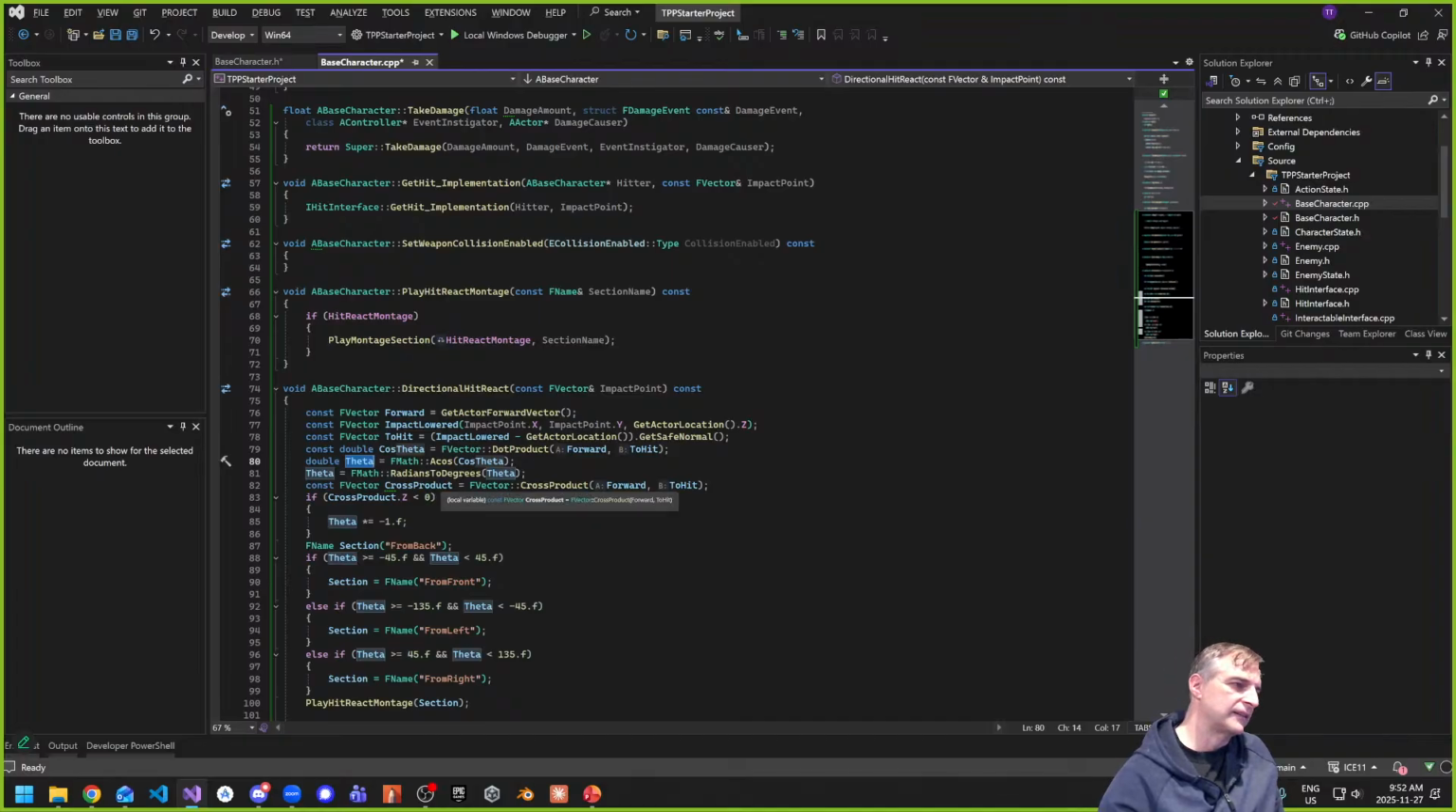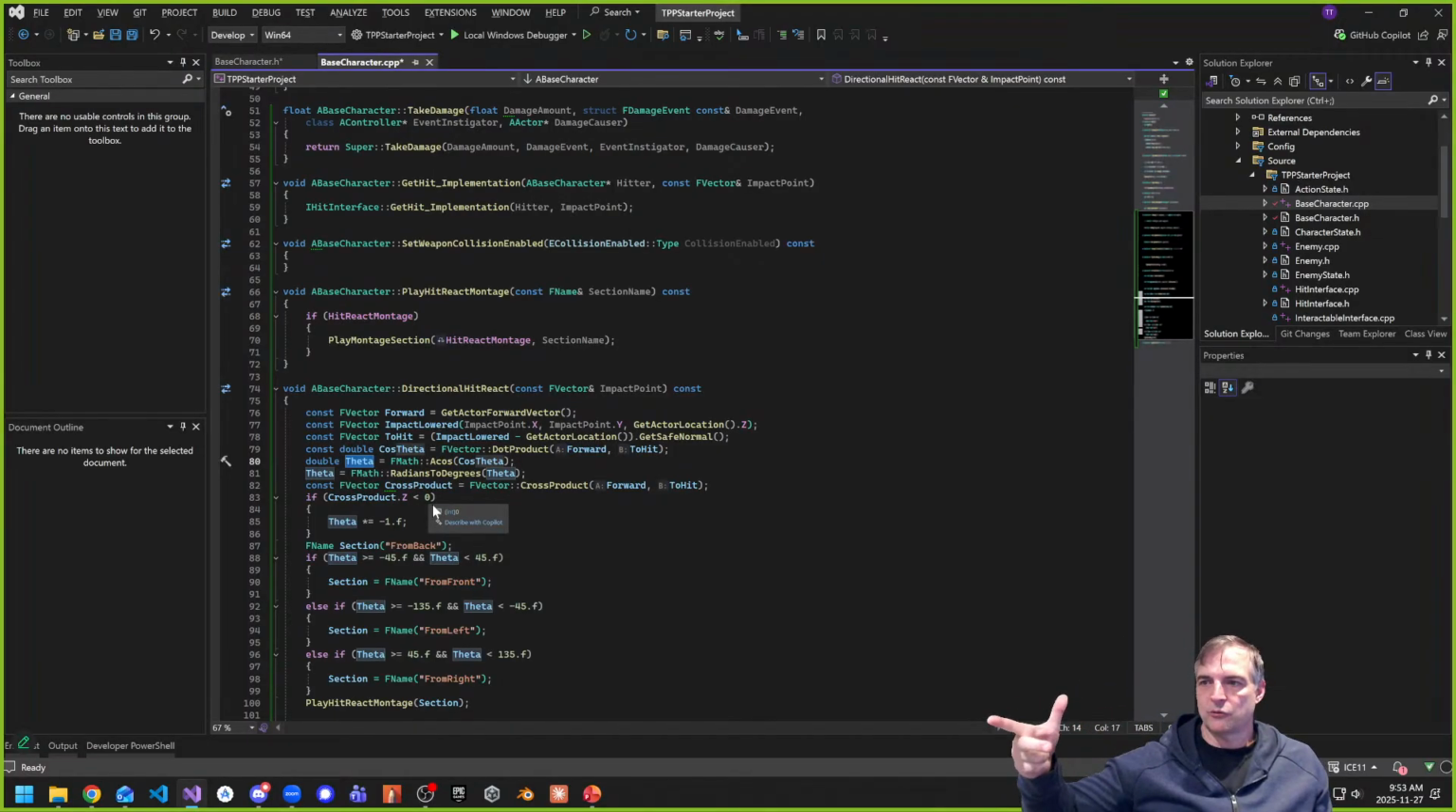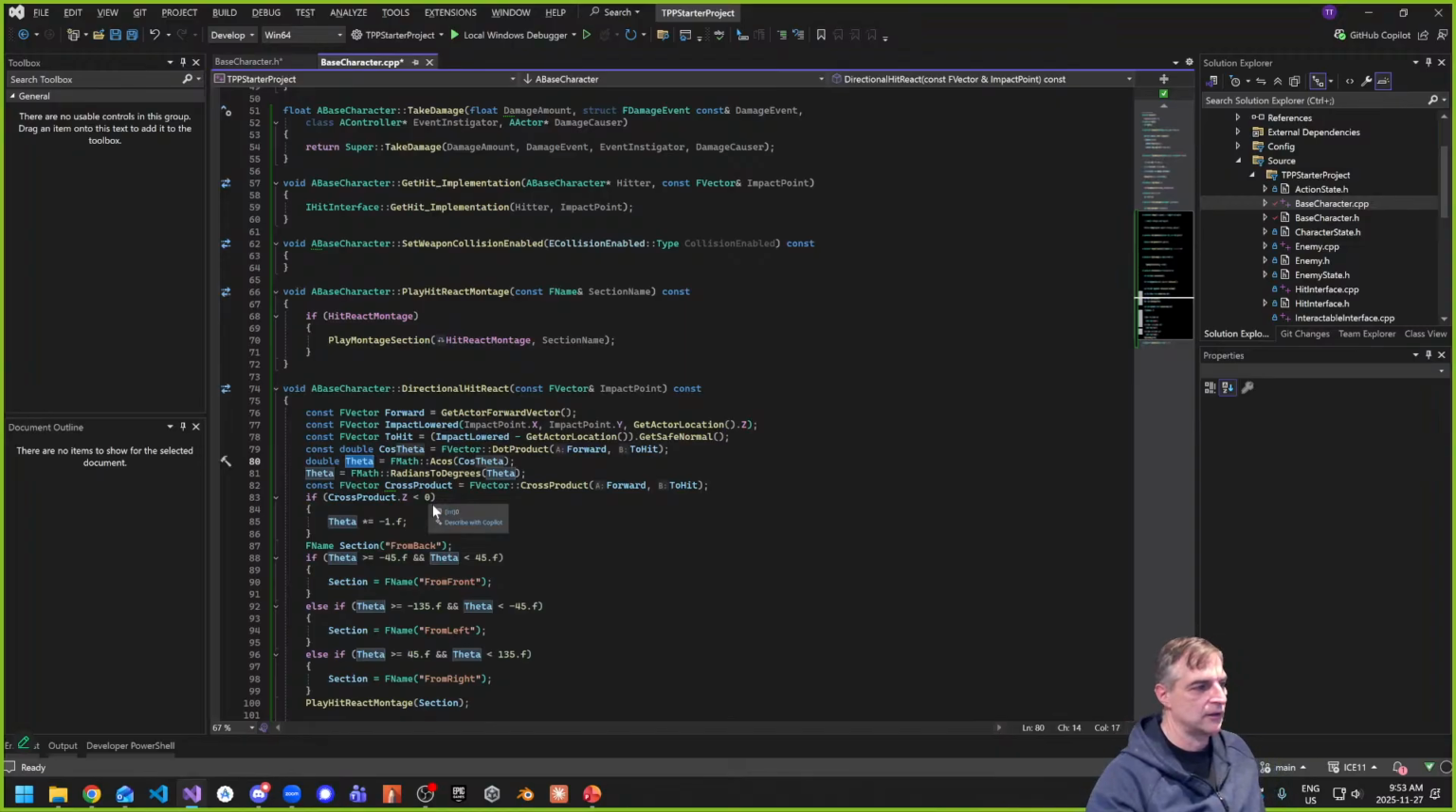And the cross product basically tells us, in no uncertain terms, the direction. So if the cross product is less than 0, then we're going to multiply it by -1. So that means that if the cross product Z is less than 0, we're going to basically turn it around. If somehow the angle is negative, we're going to make it positive. If it's positive, it's going to be negative. Remember, if you're using the right hand rule, when we create the cross product, it basically tells you the direction.